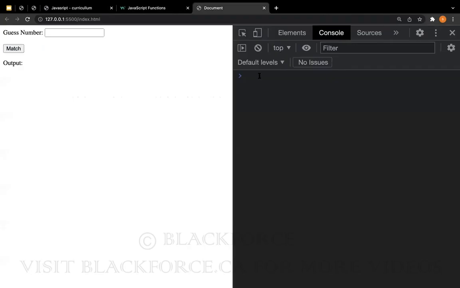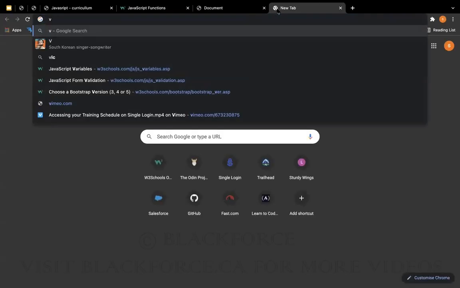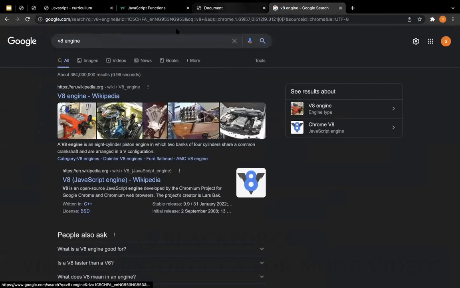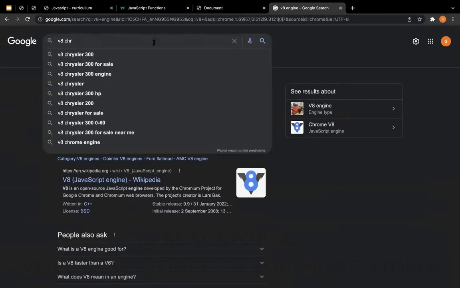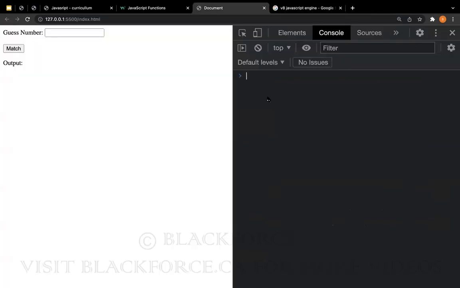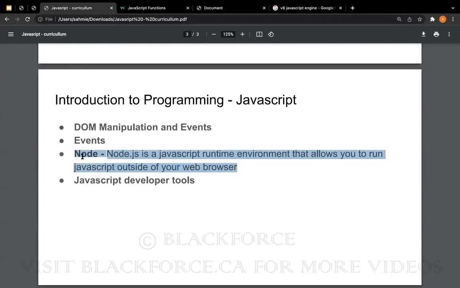Up to now, we've been running JavaScript in our browser because the browser has a JavaScript engine. If I just search for V8, Chrome uses V8. It's a JavaScript engine. Chrome uses V8 to parse JavaScript in the console. Firefox uses a different one, and so on. But Node.js couples that V8 engine that Chrome uses and gives you the ability to run JavaScript outside your browser.